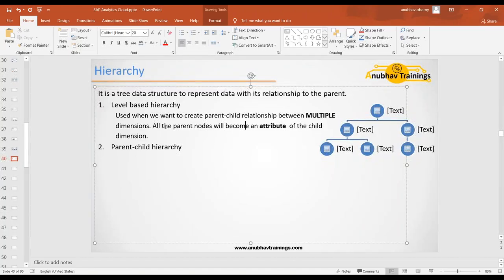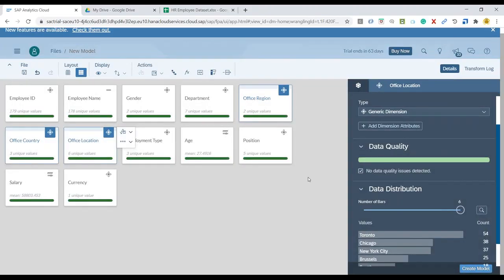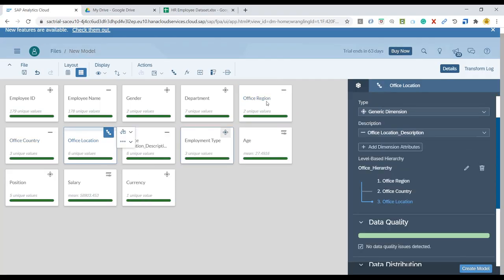And that's exactly what I told you. All the parent nodes will become an attribute, or I would say a property, of the child dimension. That's what the system will do behind the scenes. Click on OK, yes, fine. And now look at the representation.